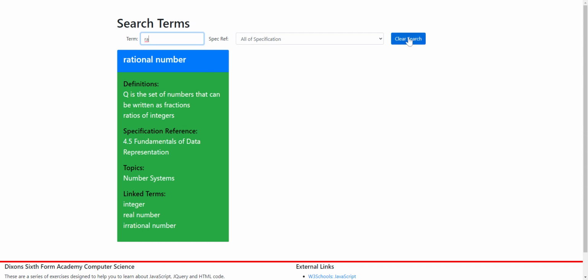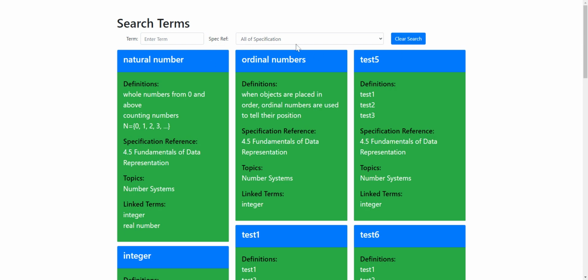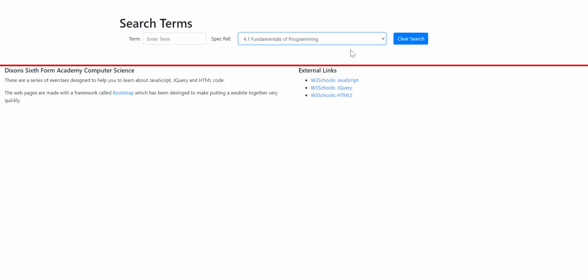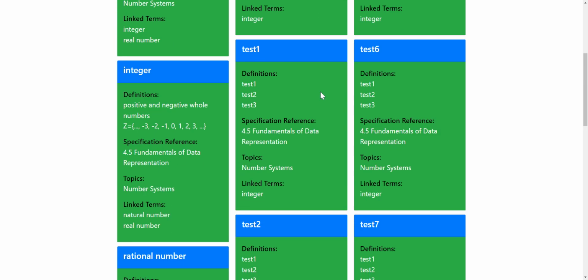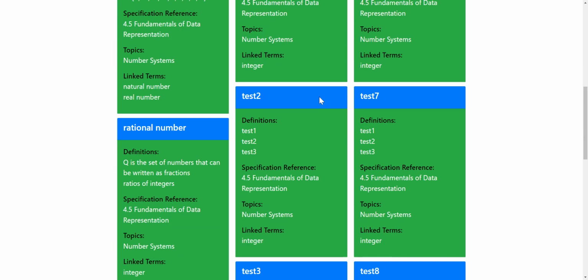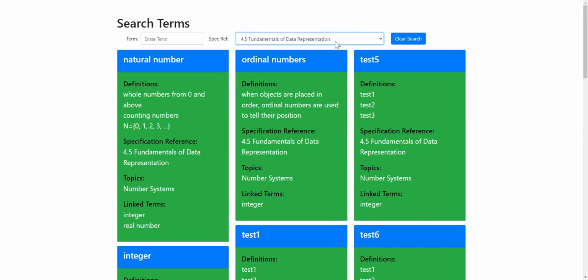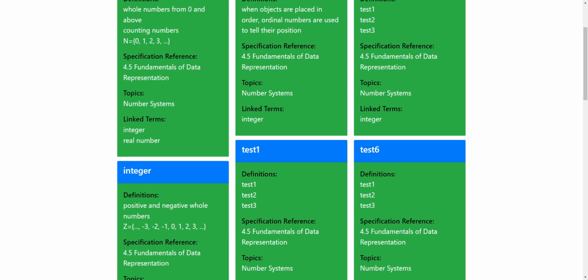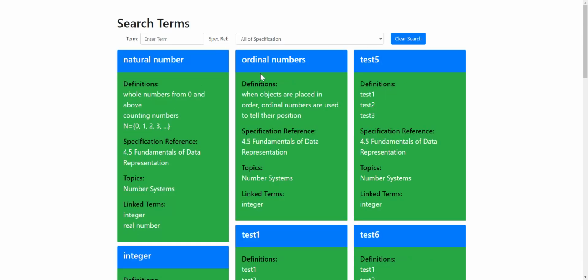Okay, I've got a clear search button here that I want to use as well. So that will let me search by typing in. This one will let me search by filtering by the specification reference. So if I've got any terms of programming, no, I haven't. Okay, if I've got any terms of data representation, all my examples are, this is an example data set. You'll have more because you've been doing more, and then I can go back to the original list by clearing the search. Okay, so this is what we're going to create.